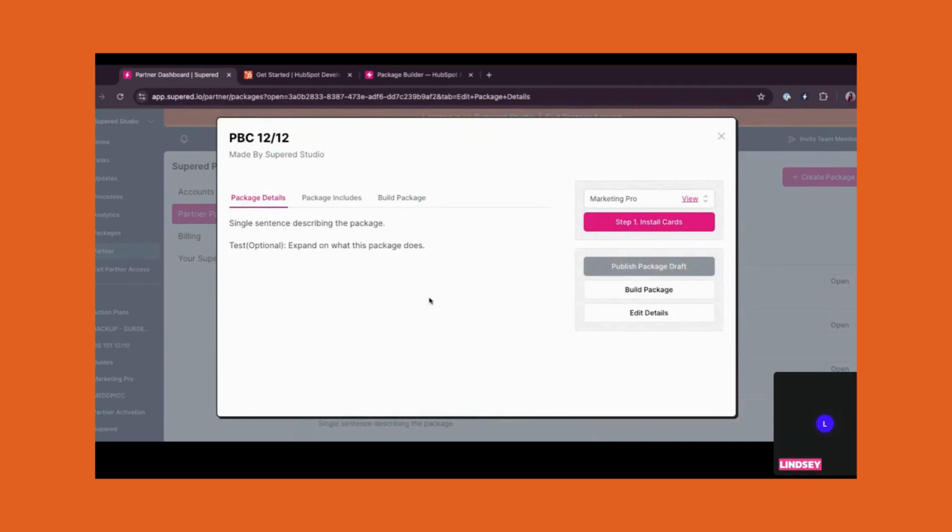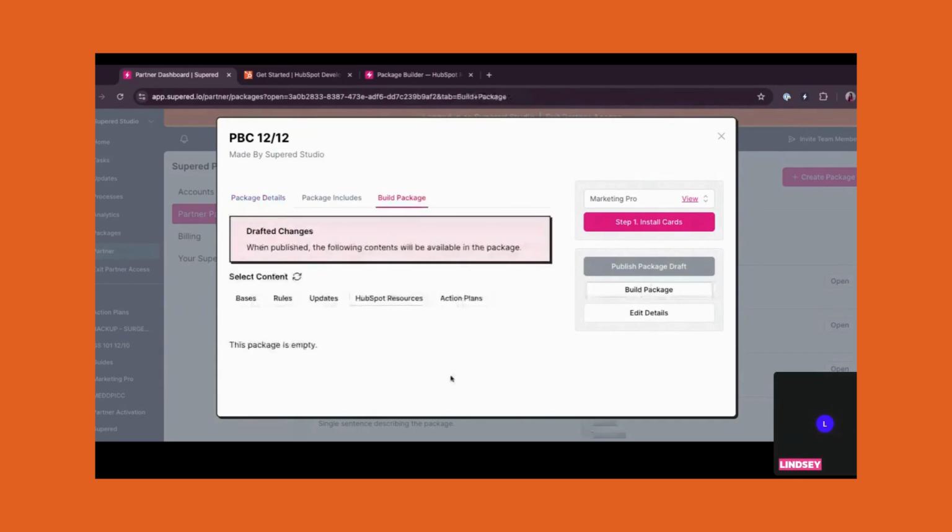Okay. So from here, we're going to hit build package. There's two places on this screen that we can go to get to that build package. Here in this menu bar or over on the button itself, they take you to the same spot. All right. These first three right here are Supered assets. And the last one is a Supered asset as well. Again, we will talk about those later in this call, but right now we're going to focus on HubSpot resources. So we're going to select this.